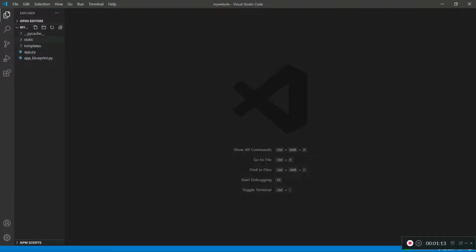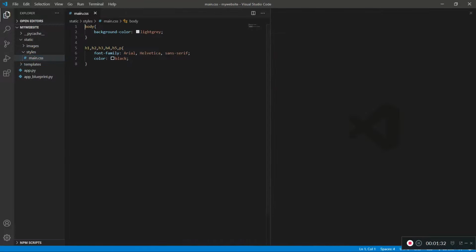In the last tutorial we learned how to render static files, so we were able to render static images and static style sheets. We were able to link a style sheet to all the web pages that we have, so all the templates. In this tutorial we're mainly going to be working with the main.css file to add more styles to it. As you can see, it's got only two different stylings, one for the body and one for the different header tags. We're going to be changing that to make our website look a lot more decent.